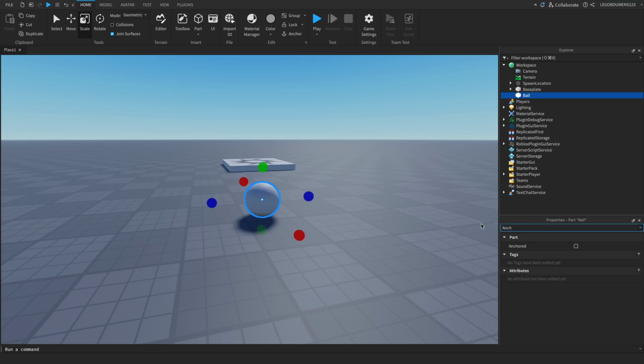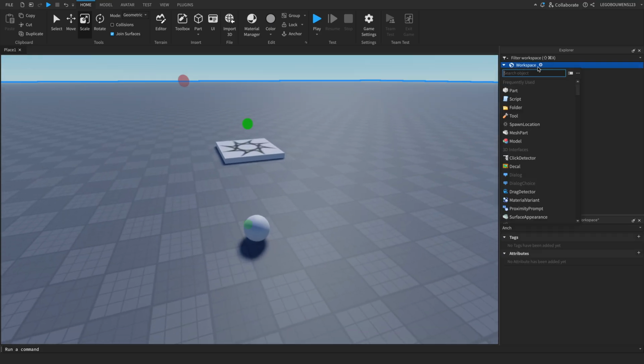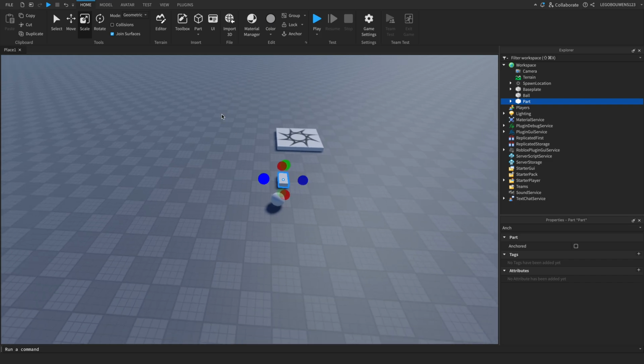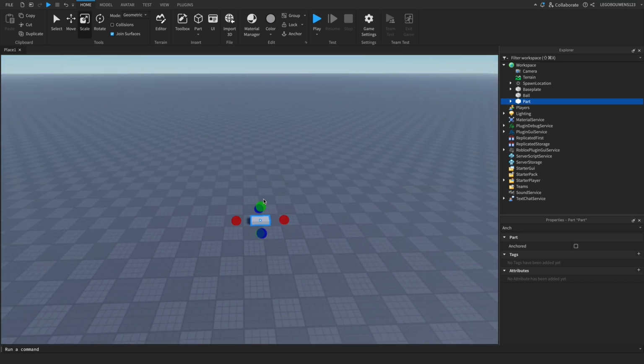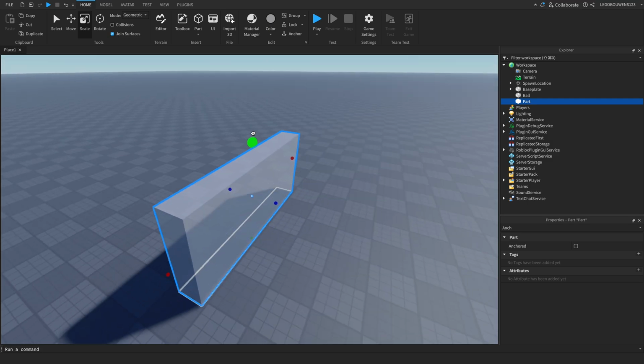Now we can also disable anchors, or when playing the game the ball won't move. Let's insert a part into workspace. This is going to be our goal, so we can move it over here to the other side of the field. Now let's use the scale tool to increase the size, and we can make it a little bit longer and change the height a little bit.